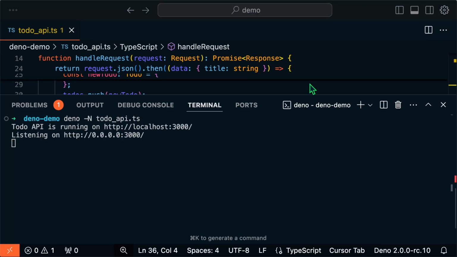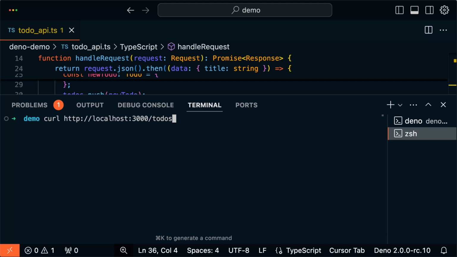So there's various ways that we could test this using Postman or Thunder Client. Let's just go ahead and open up a new terminal, and we'll just use curl. So we'll curl http localhost 3000 /todos.